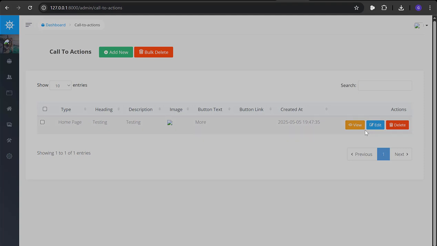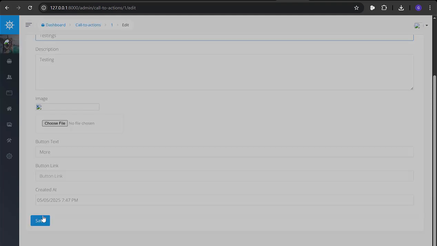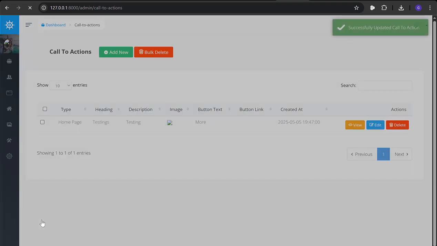So for now, this is it, and I believe that we can also edit. So this is the beauty of Voyager. It will always handle the admin user interface for you automatically, as long as you've well defined the entities. So I think this is okay.